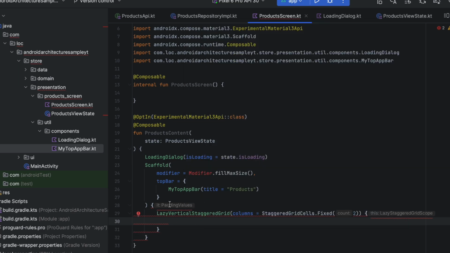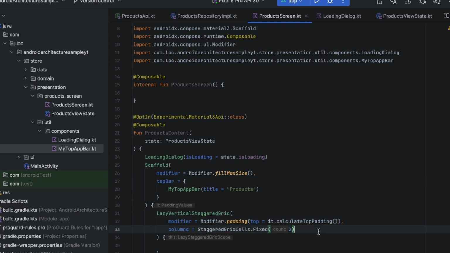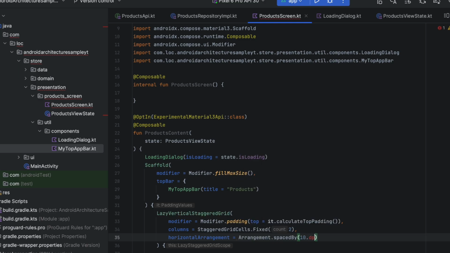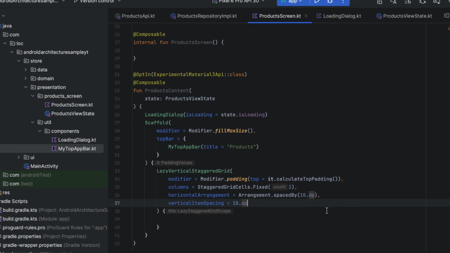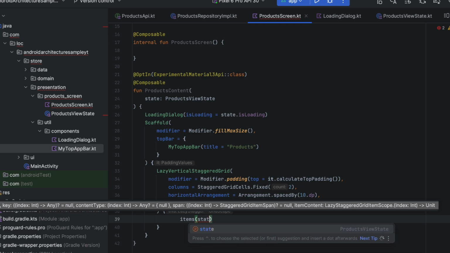It is complaining. Why? Because we want to use the inner padding. Let's just create a new line. Then we can say modifier.padding top equals it.calculateTopPadding. So we just want to make sure to avoid the height of this top app bar. Now let's just play a little bit with the arrangement, horizontal arrangement, Arrangement.spacedBy 10 dp, and vertical, we want to add some spacing between items vertically, and that is 10 dp.